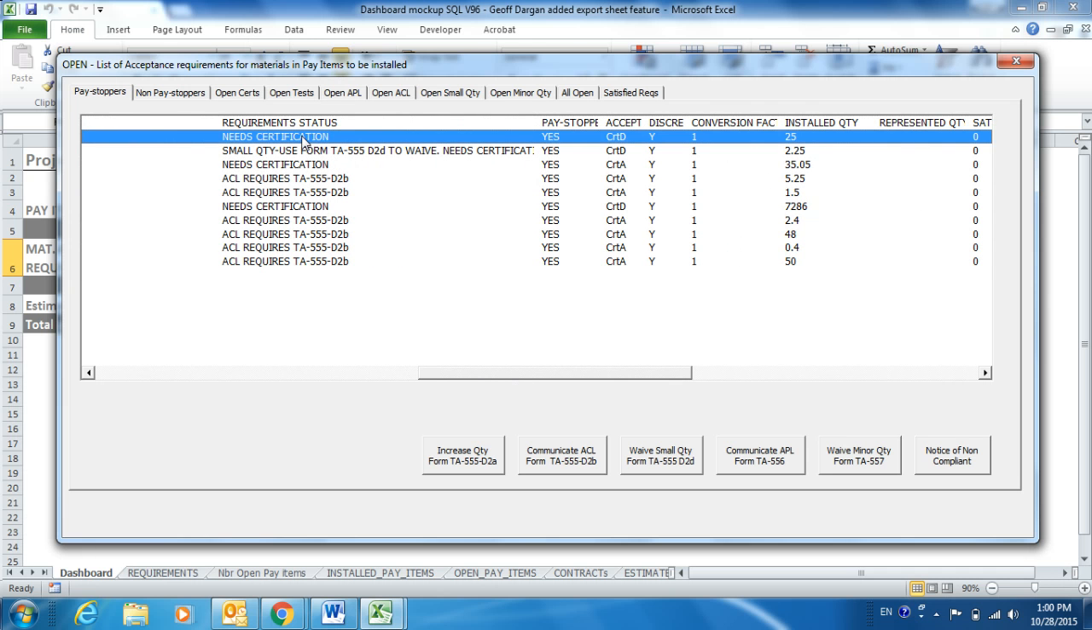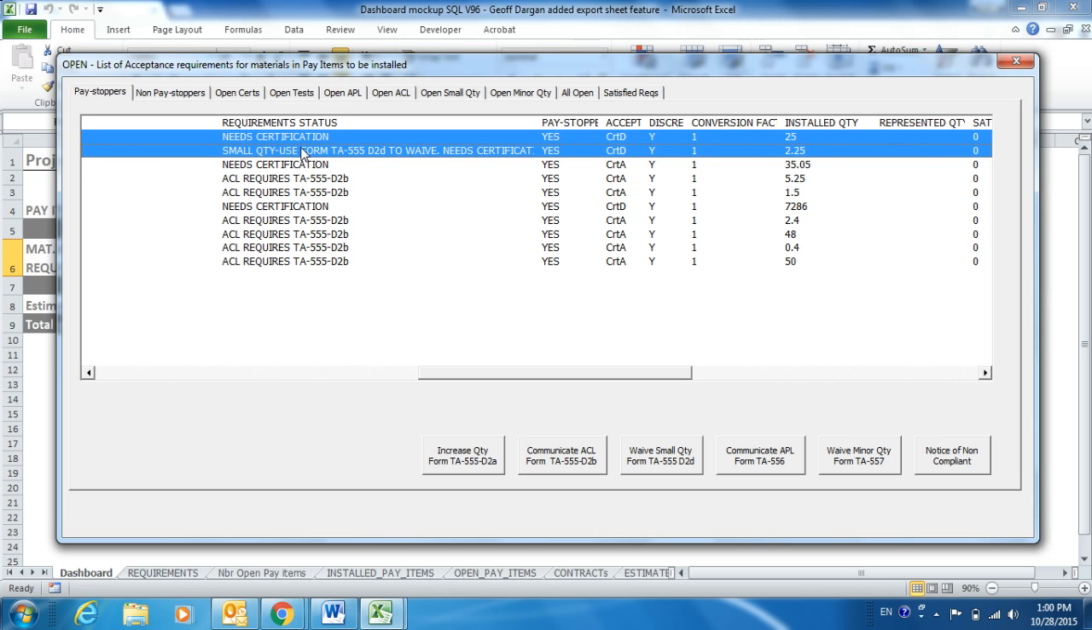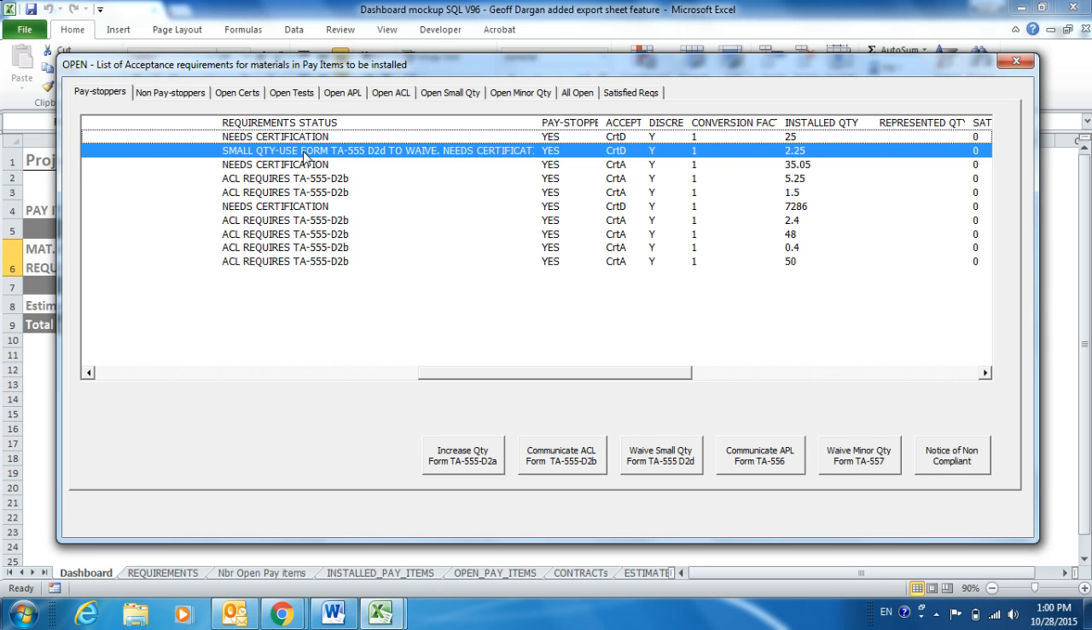So this one needs a certification, the second needs certification as well, but it's a small quantity. Depending on the case, you can waive it. This requires a specification as well. Those are ACL, so you can just release a TA 555 and send to materials acceptance, so they can put that in Site Manager. And those two need certification. Probably the certification has not been sent, or it's sent but has not been input in Site Manager so far.